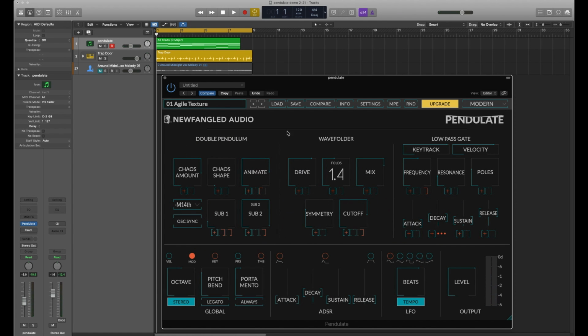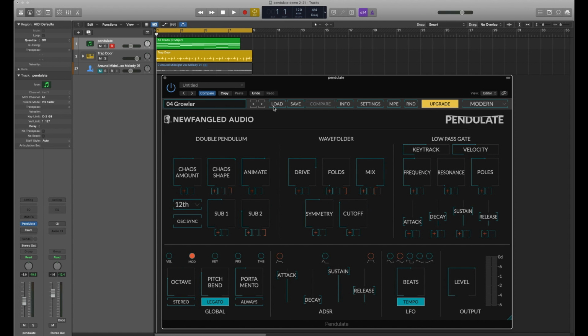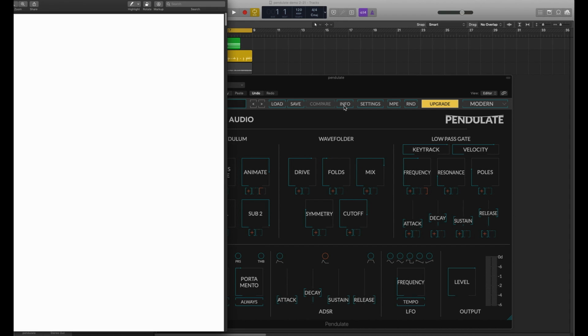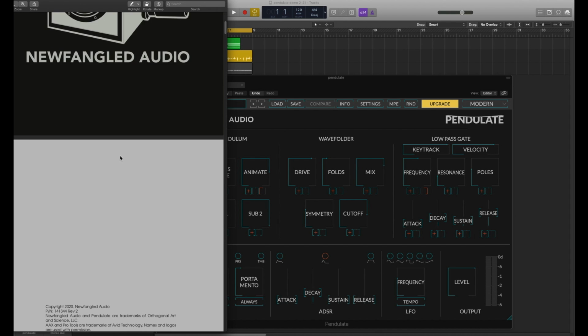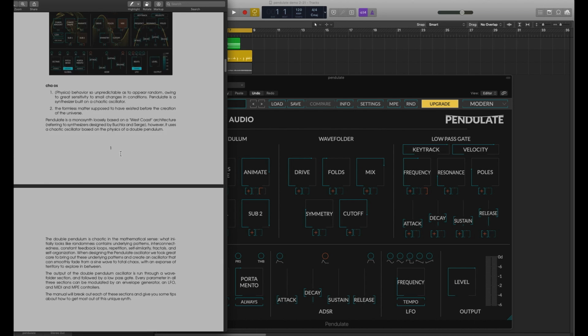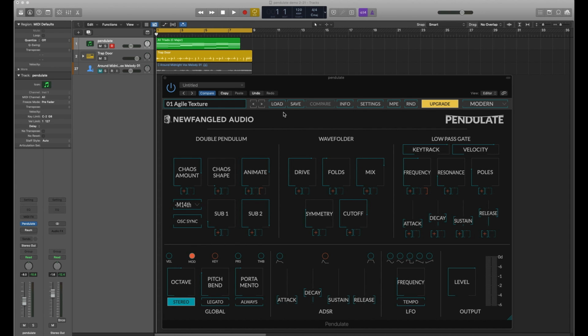So that is kind of it, and then you've got preset controls there. Just click through. You've got load presets, and then save your own presets, and I'll show you how to do that. You've got compare between adjustments and the original sample preset. Info is quite good. It brings up the PDF manual automatically, and you can have a butcher's through that. It's about 20 pages, so it's not too bad, and it'll explain everything in a bit more detail.